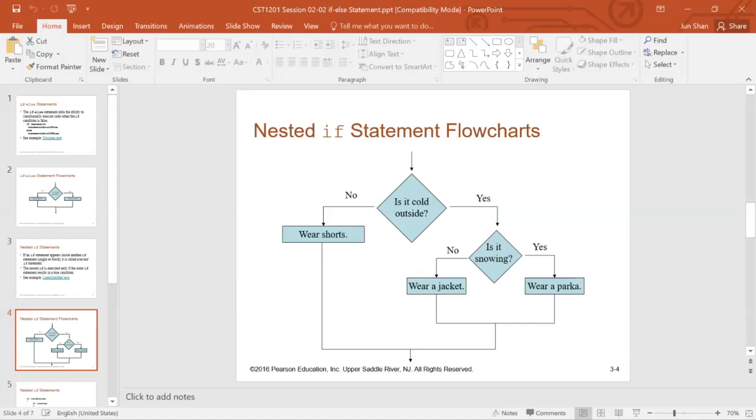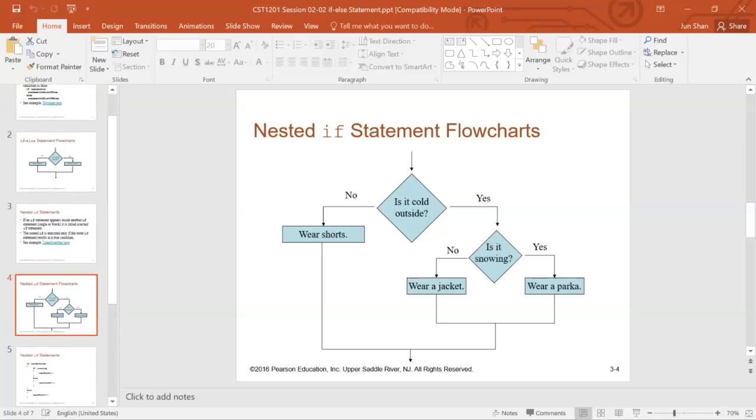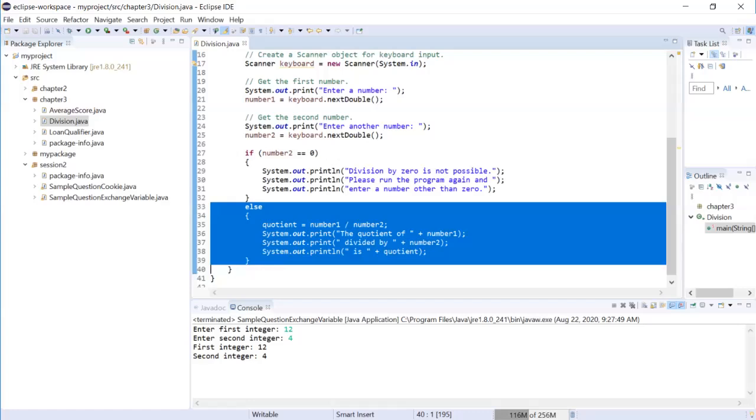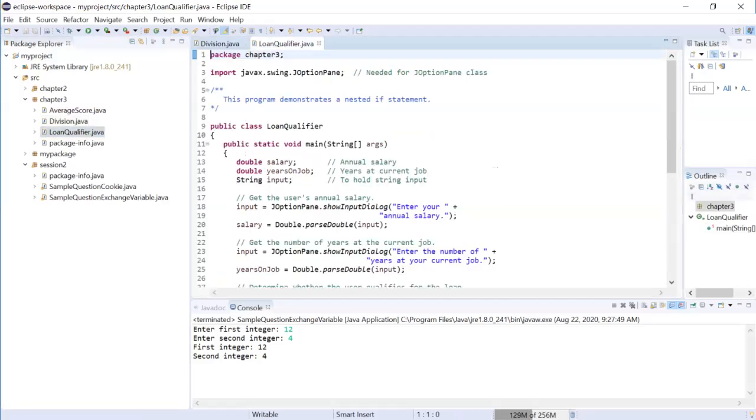Inside this if-else statement, the code block of the if statement is one more if statement. Also, it does not necessarily mean you have to put this into the if branch. You can also put this if-else statement in the else branch, depending on your logic. Either way is fine. So let's look at this loan qualifier Java code.